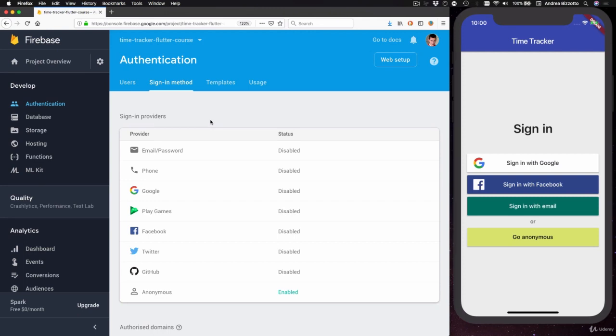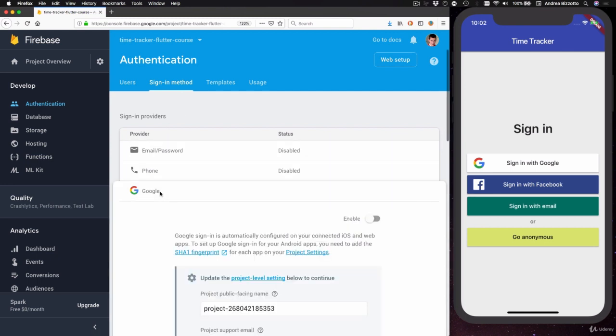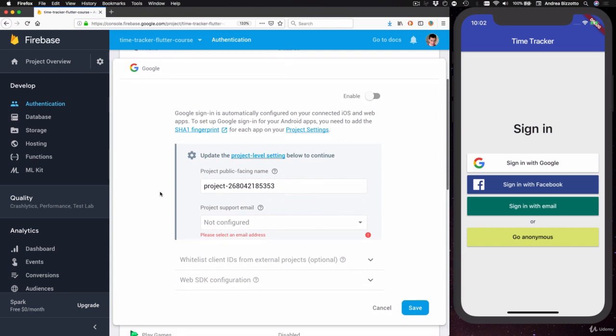Let's start by adding support for signing in with Google. And the first thing we want to do is to enable Google as a sign-in provider for our Firebase project. And we can do this from this page, which is located under the authentication section and then under the sign-in method tab over here. So on this page, we can tap on Google and this reveals a panel where we can enable support for Google sign-in.